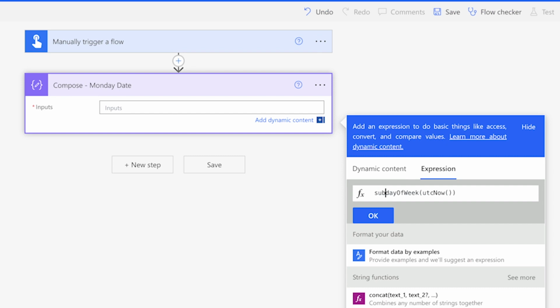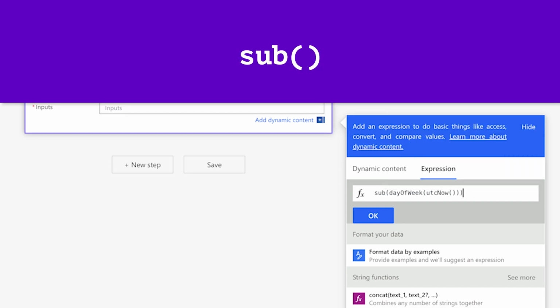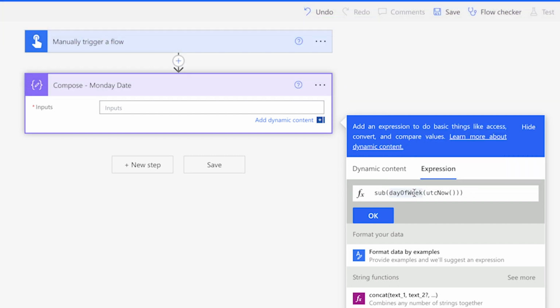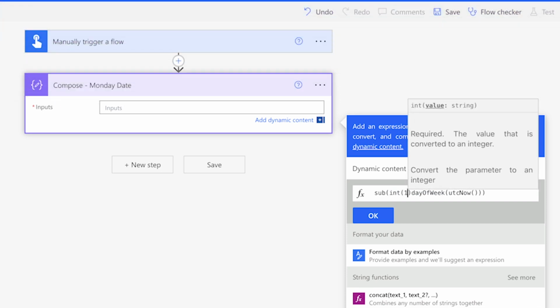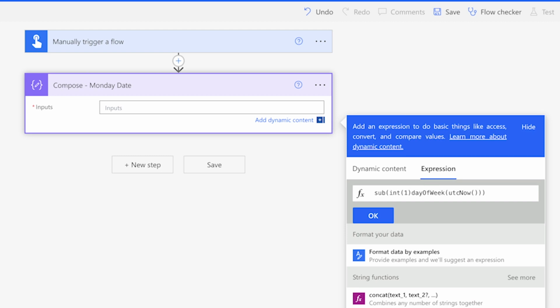Wrap the dayOfWeek function in a sub function. Place your cursor inside the opening bracket and add an int function. Enter a 1 inside the brackets of the int function. You can customize this number to suit your needs. If you want to return the Tuesday date, enter 2, Wednesday, 3, and so on.